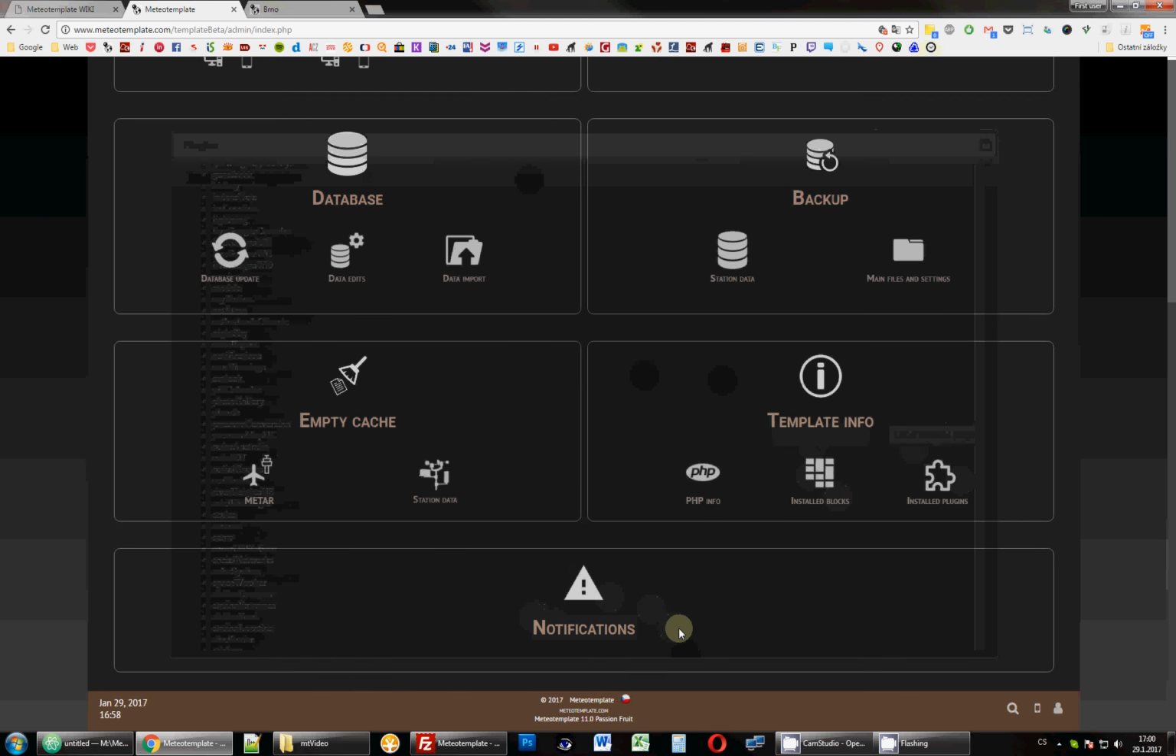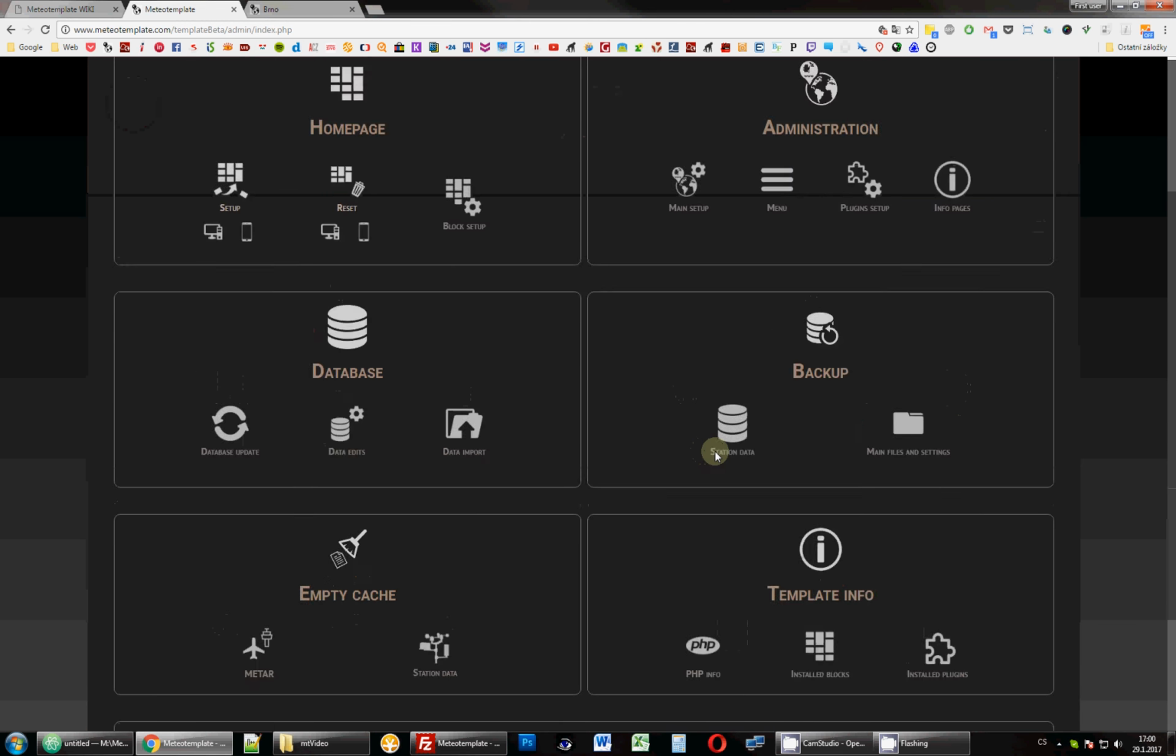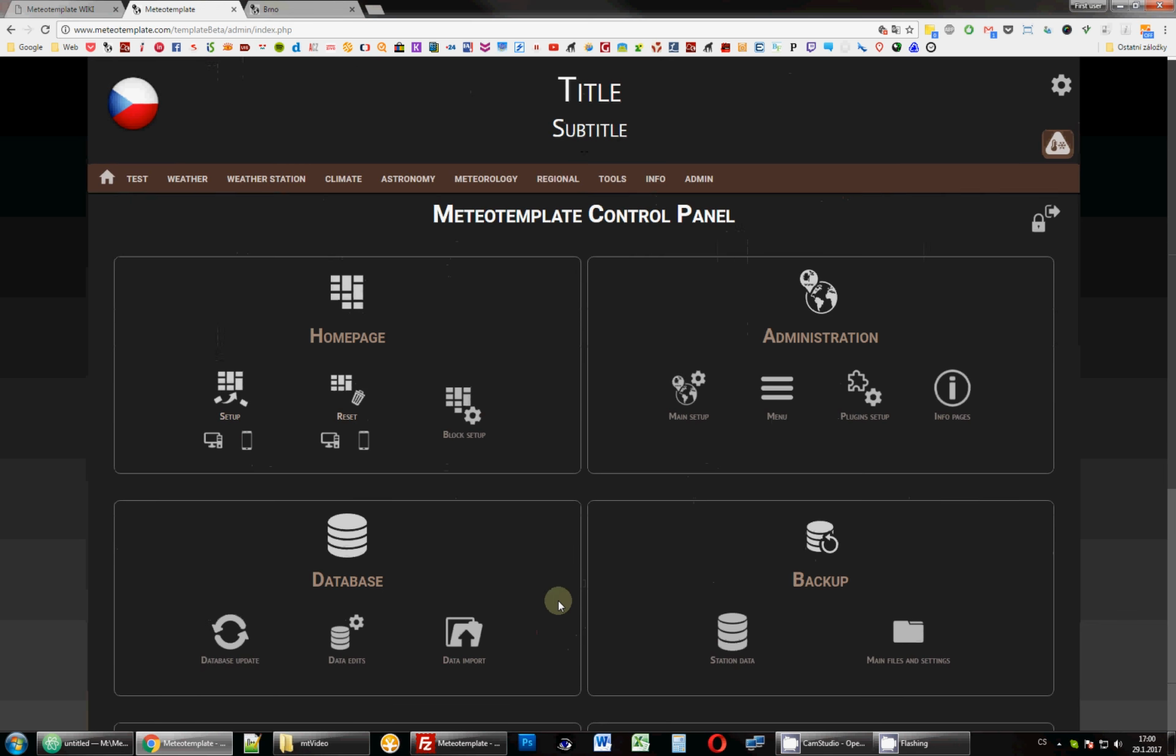And notifications. You remember in the main setup I said that there is a script which checks if your station is online. And I also said that there is a reset button in case it sends out an email, so that you don't get an email every 5 minutes. Then you have to reset it. So if that email was sent, you would see a reset button here, and this is where you would reset it.